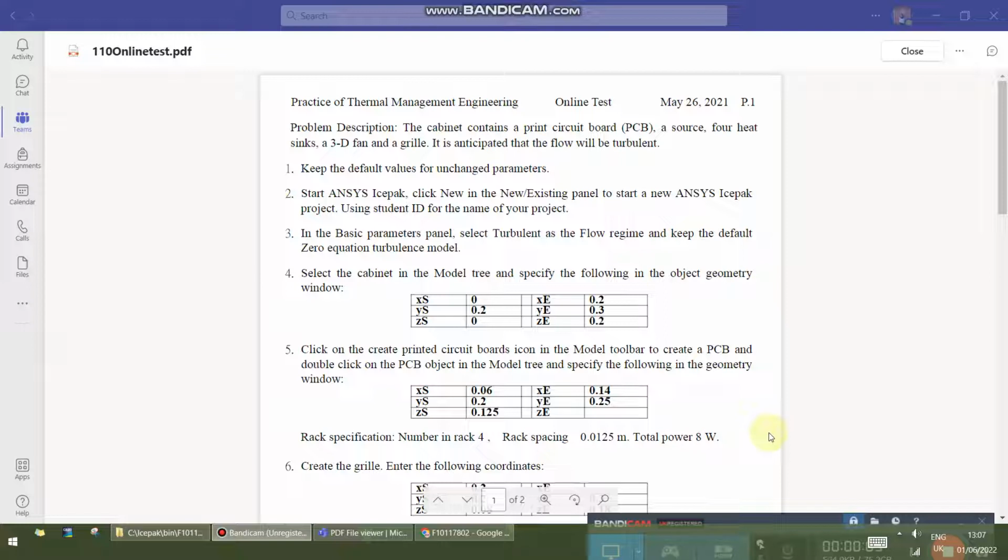In today's video, I will make a tutorial on how to use Icepak. This is the problem from my online test in practice of the thermal management engineering subject. Problem description: the cabinet contains a PCB, or printed circuit board, a source, 4 heatsinks, a 3D fan, and a grill. It is anticipated that the flow will be turbulent.